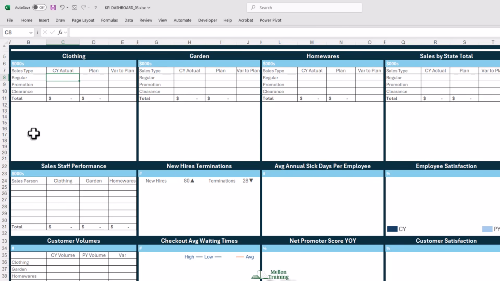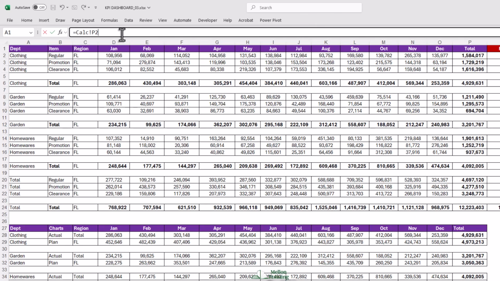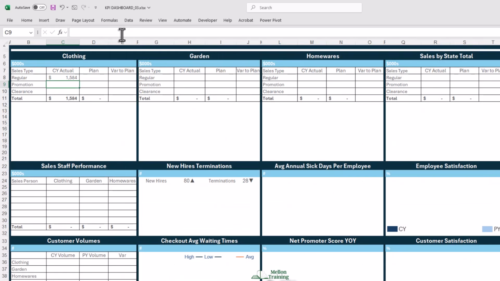All right, we put our cursor in cell C8 and we'll say equals. We'll go into our calculation, and the information we want is right at the top. So it's in cell P2, and we're just going to divide that by 1000. This is the total for clothing and regular. Press enter. We divide it by 1000 because we don't want huge numbers in our report. All these values are in thousands, as you can see here. We should be able to copy that down and across.